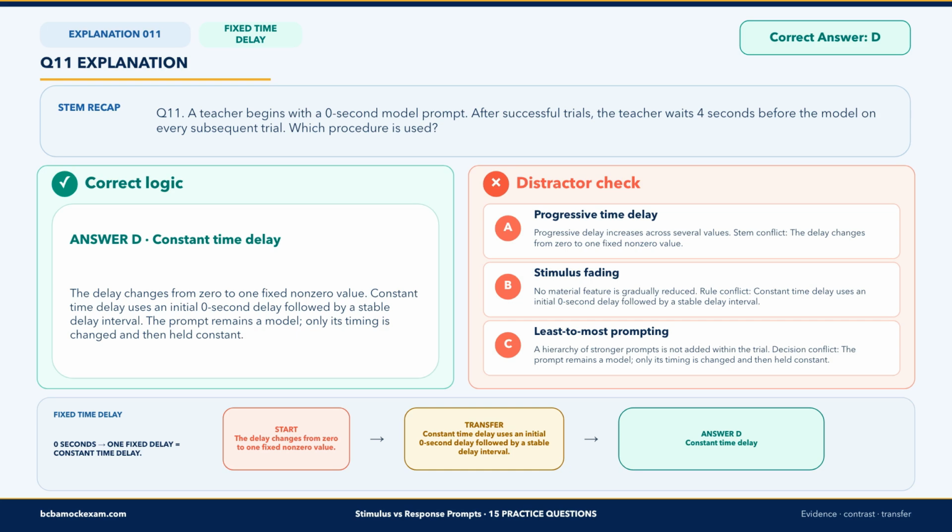D. Constant time delay is the best answer. Constant time delay uses an initial 0-second delay, followed by a stable delay interval. Here, the confirming detail is that the delay changes from 0 to one fixed non-zero value. The prompt remains a model, only its timing is changed and then held constant. Put the first choice next to the deciding fact. Progressive time delay. Progressive delay increases across several values.